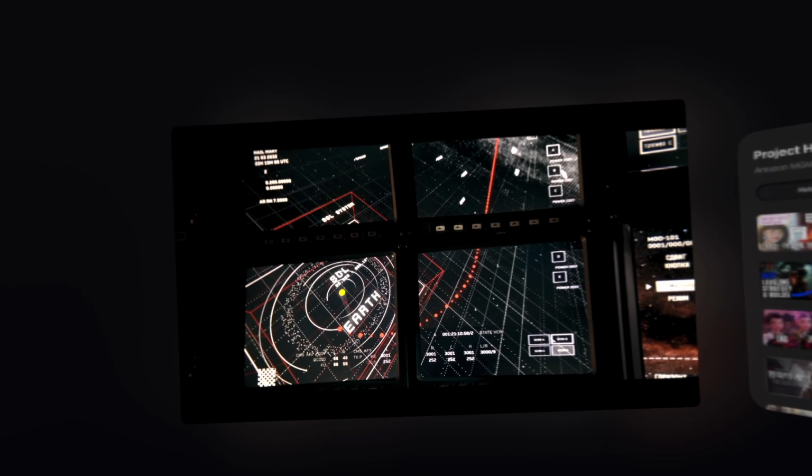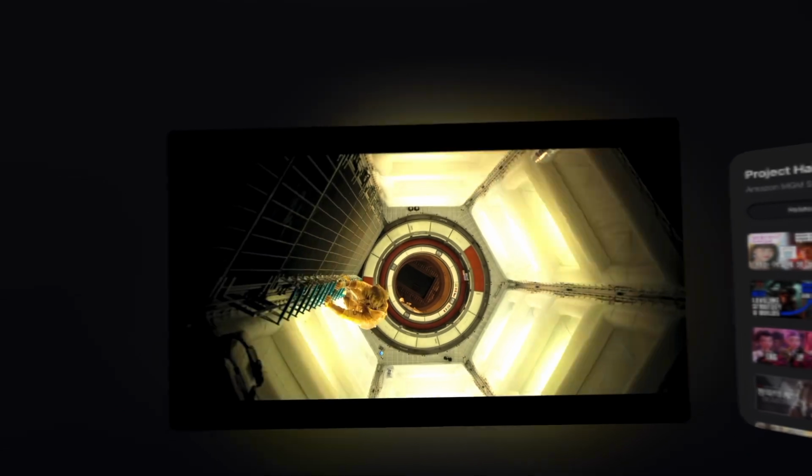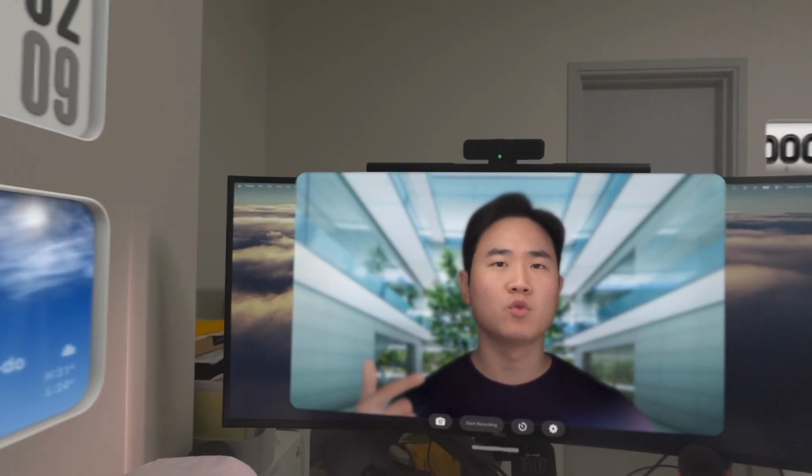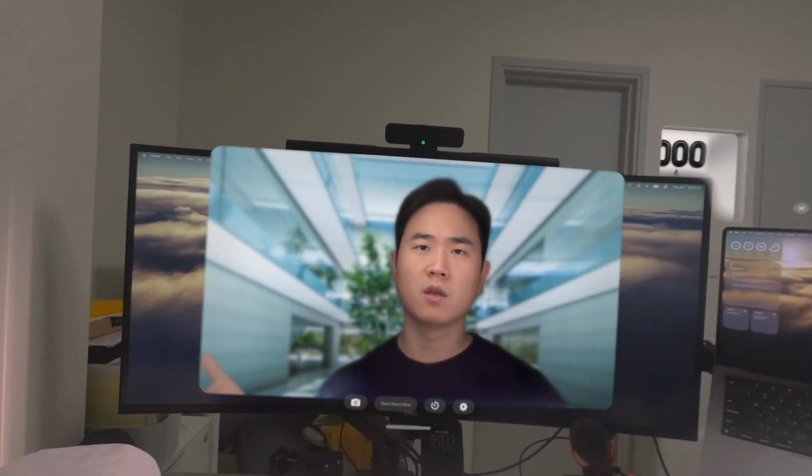What do you think about the spatial browsing? There's no YouTube app right now, so this can be the answer. That was my YouTube spatial browsing content.